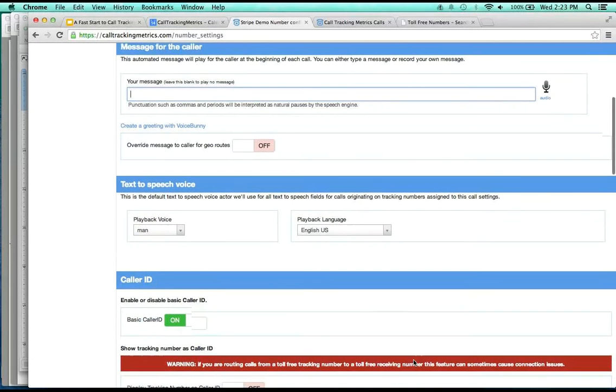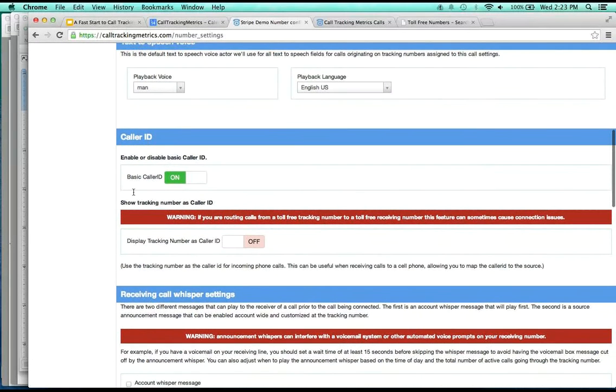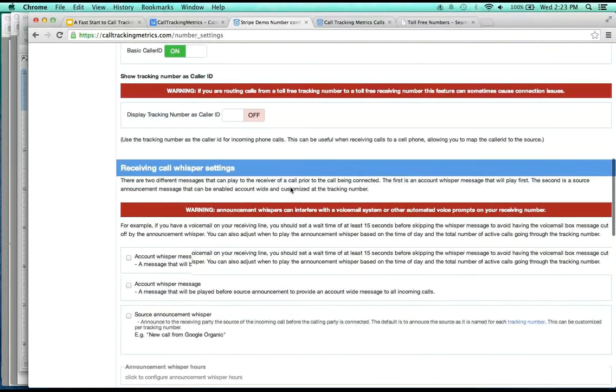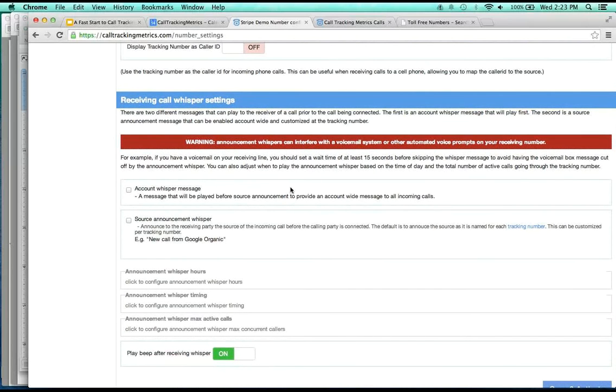Also on this page, you've got some things where you can turn on and off caller ID, and you can turn on receiving whispers. Receiving whispers announce something to the receiving party, and the caller does not hear these whispers. So this would be if you want to announce the source of the call, or maybe you want to announce call recording to your receiving party. You could use receiving whispers here to do that.